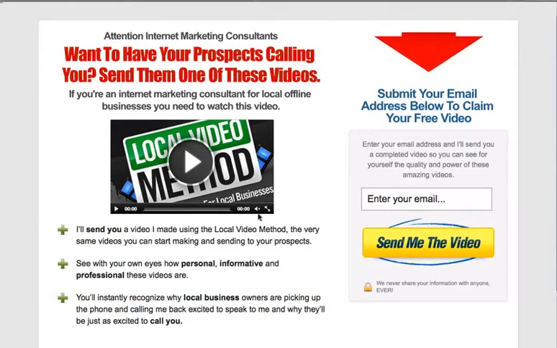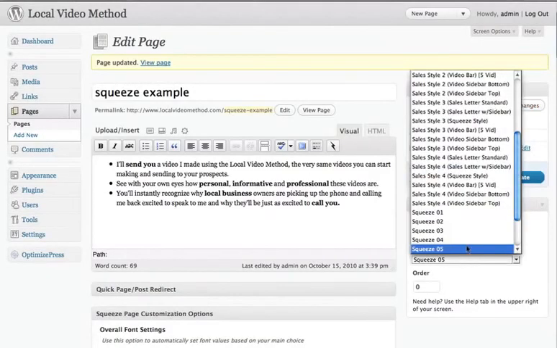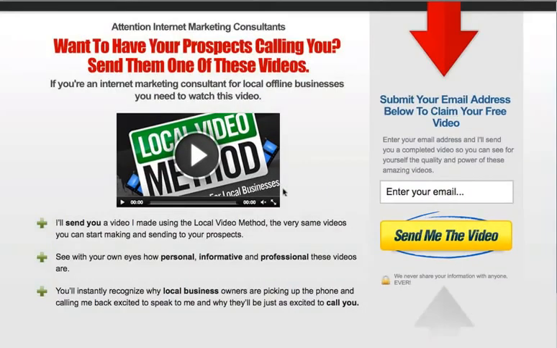There's 10 different squeeze themes. So let me show you some of the other ones. So let me just change the squeeze theme from squeeze 05 to, let's try number 1. And I go number 1, preview, instantly.